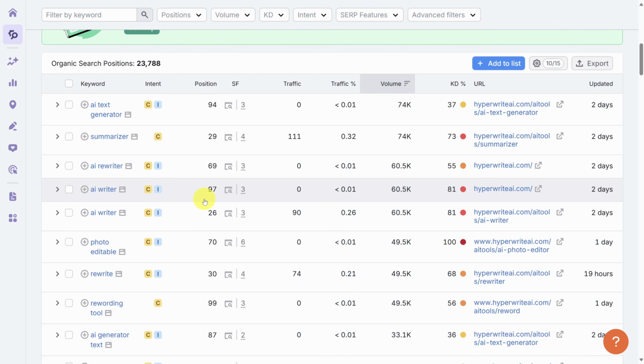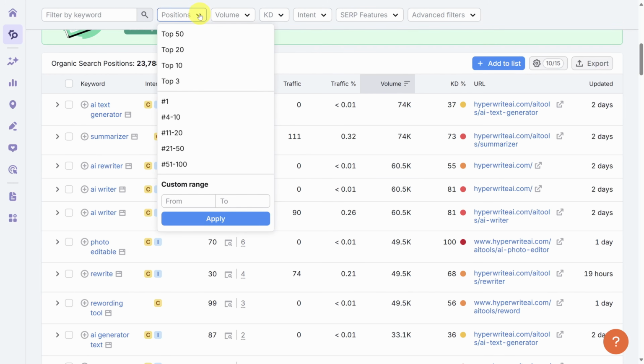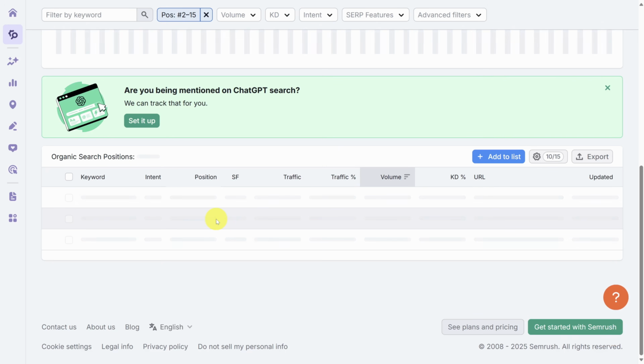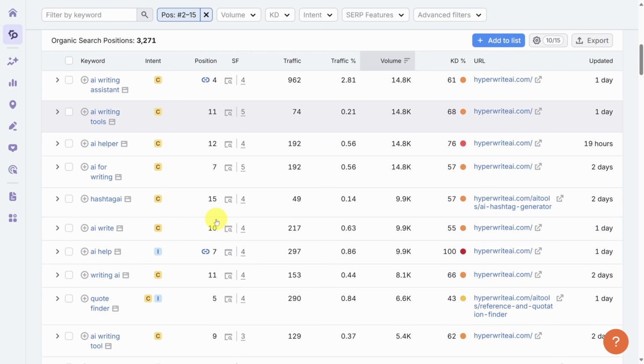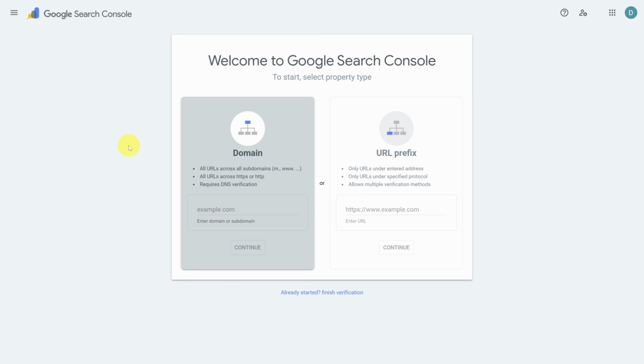Now, what you can do is filter this list using the positions filter up top and apply a custom range from 2 to 15. This will give us all the keywords where our search ranking is between 2 and 15. This can help you optimize which keywords you put even more effort into. Now, as a footnote, the Google Search Console will be more accurate than Semrush when it comes to your keyword search positions. So use this if you have access to it.